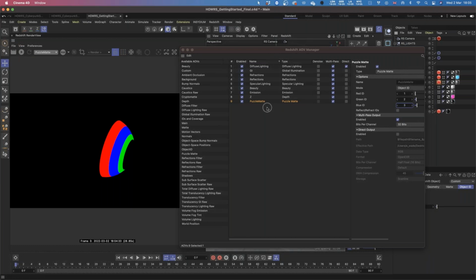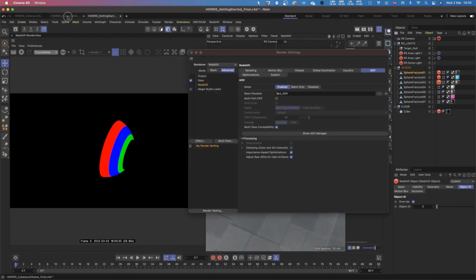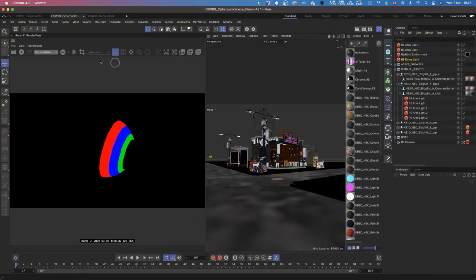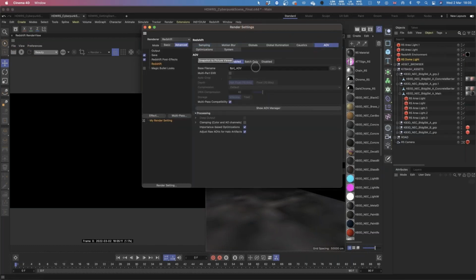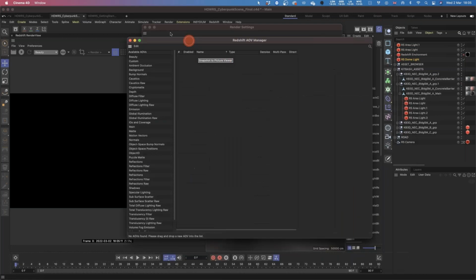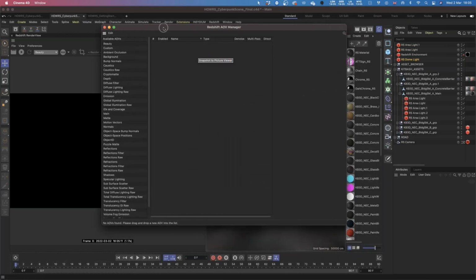So we did talk a little bit about light groups. For that, I'm going to come back to my final scene. We don't really need to see that rendering. Come back into my render settings, into my AOV manager. We can set up light groups with some of our AOVs, but only a few of them are compatible. So beauty, diffuse lighting, reflection, specular lighting, refraction, GI, subsurface scattering, and emission all work with light groups.